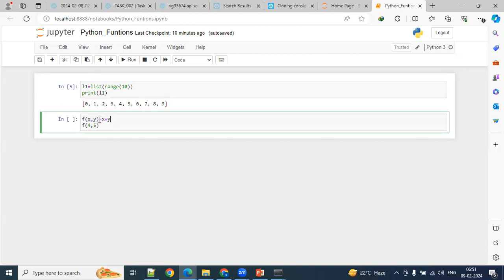And what is this actually? Function definition. And what is this actually? What we are trying to do here is calling the function. 4 is mapped to x, 5 is mapped to y. Internally, it is going to perform 4 plus 5, and the output you are going to get is 9.